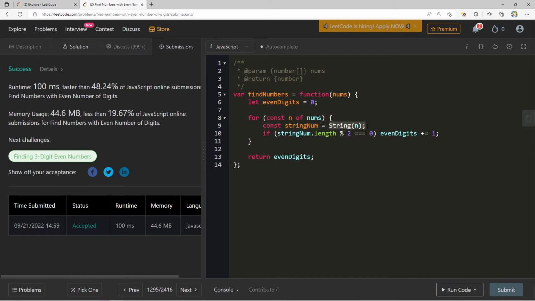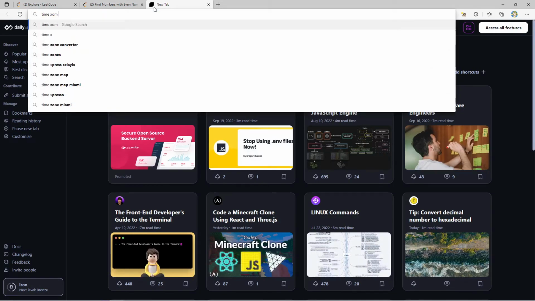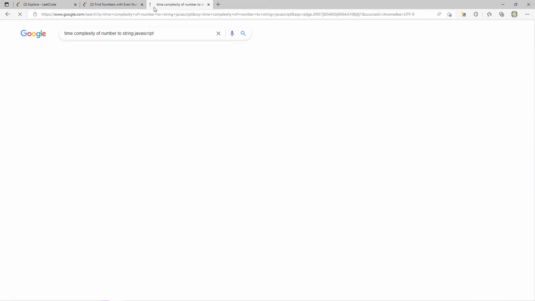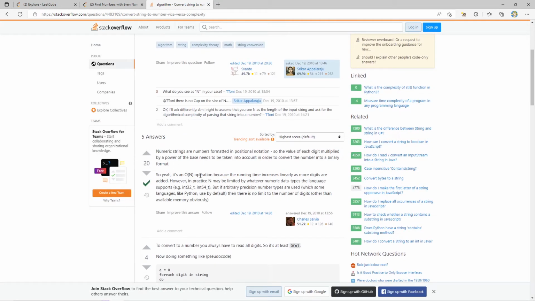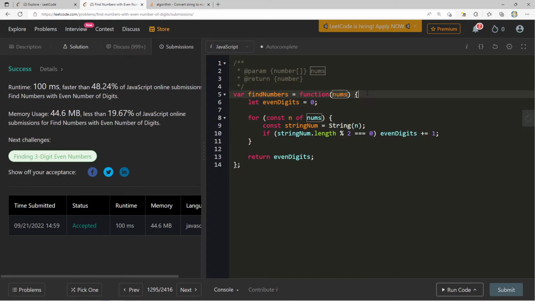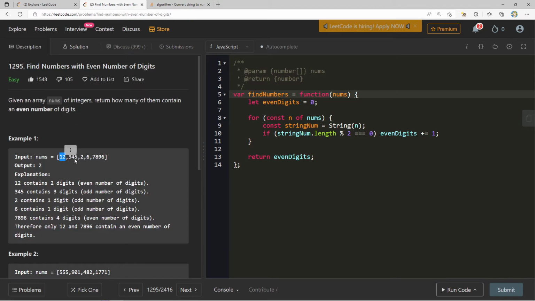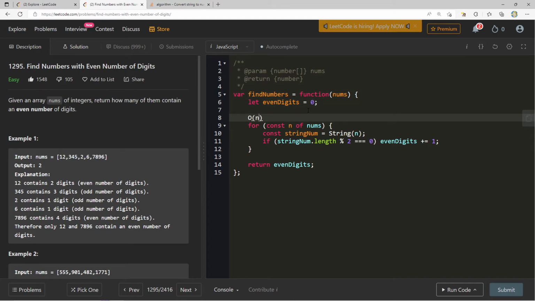What's the time complexity of turning a number into a string? Can we actually look that up? So time complexity of number to string JavaScript. Converting string to number and vice versa. So it's an O(n) operation because the running time increases linearly as more digits are added. However, in practice, n may be limited by whatever numeric data types. Okay, so let's say it's at least O(n). So each one of the numbers will have a different length. So let's call the length of each individual one m, and then the length of the overall array n, which means this will be O(n * m).